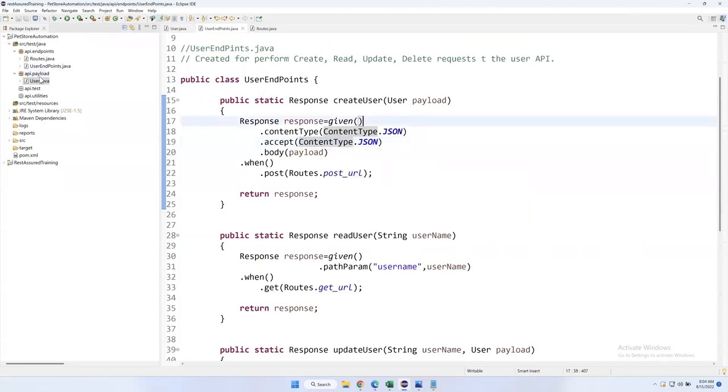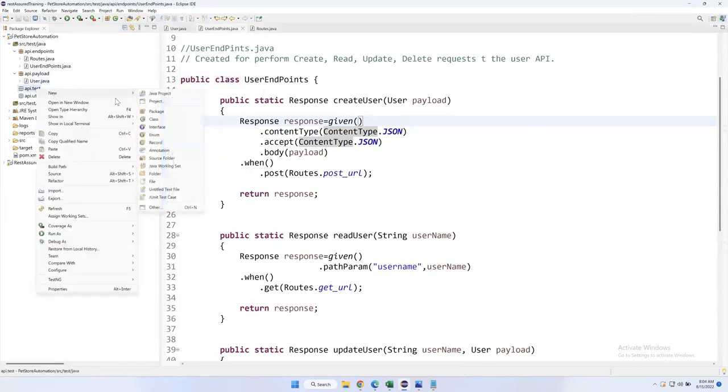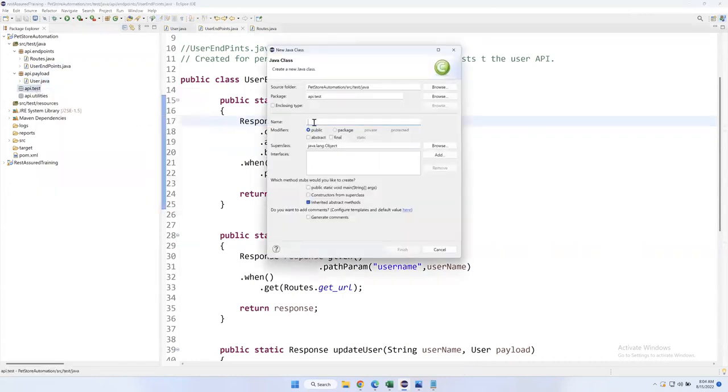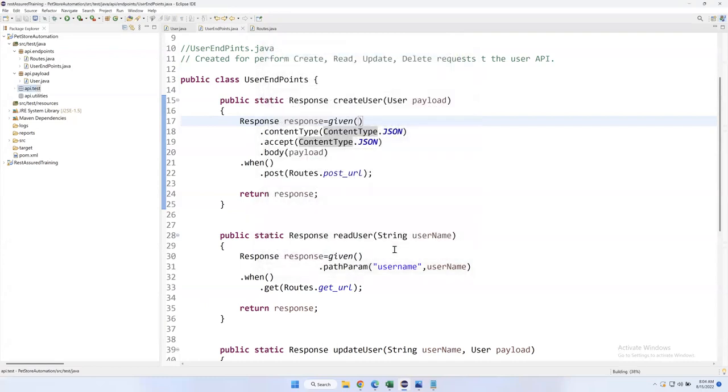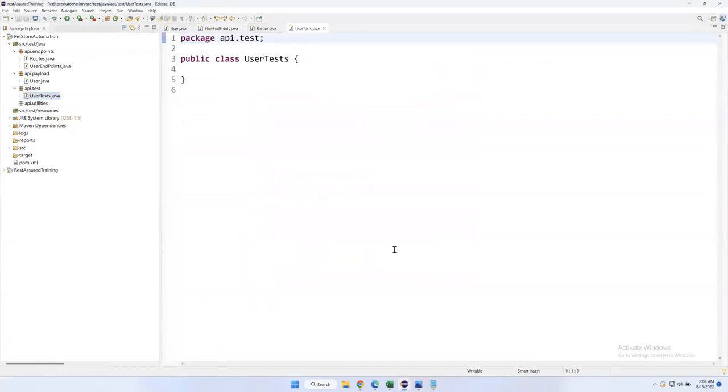So where do we have to create the test? Under API.test. So right click here, new class, and here I will say UserTests. In this, we will create test cases only for the user module. And suppose tomorrow you're automating the pet or store module, we can create another test.